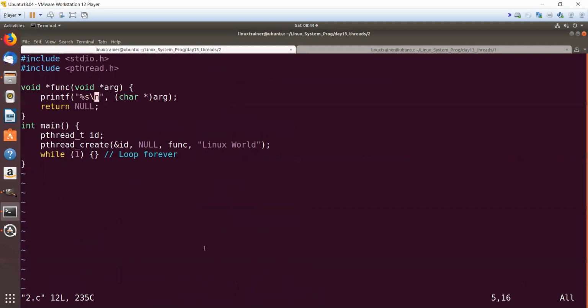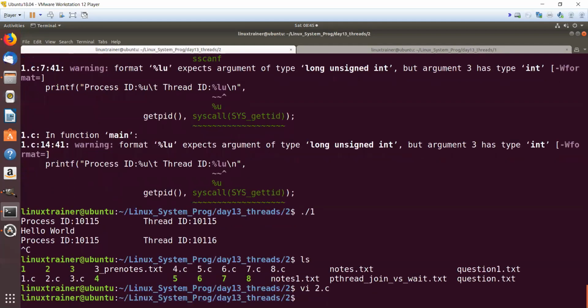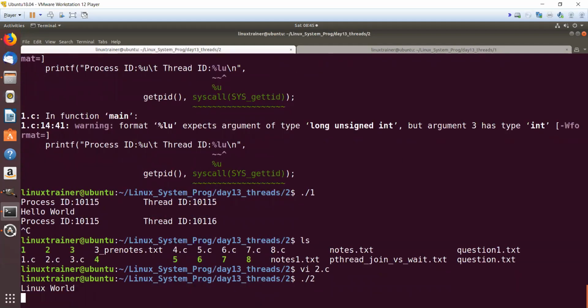So now I'm passing an argument to the function. I just modified the previous code. I'm passing the argument to this function, and as it is a void star, we have to typecast it to our own argument type. Like we are passing a string, so I'm typecasting it to char star. So let's run this code. It prints the string.